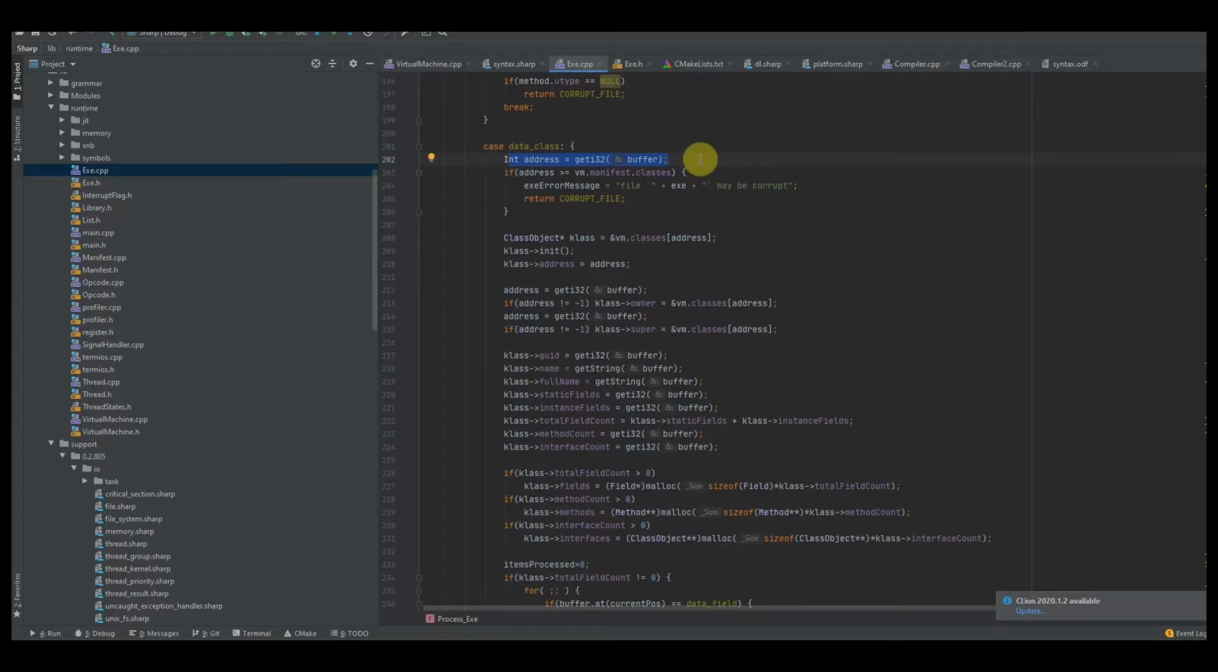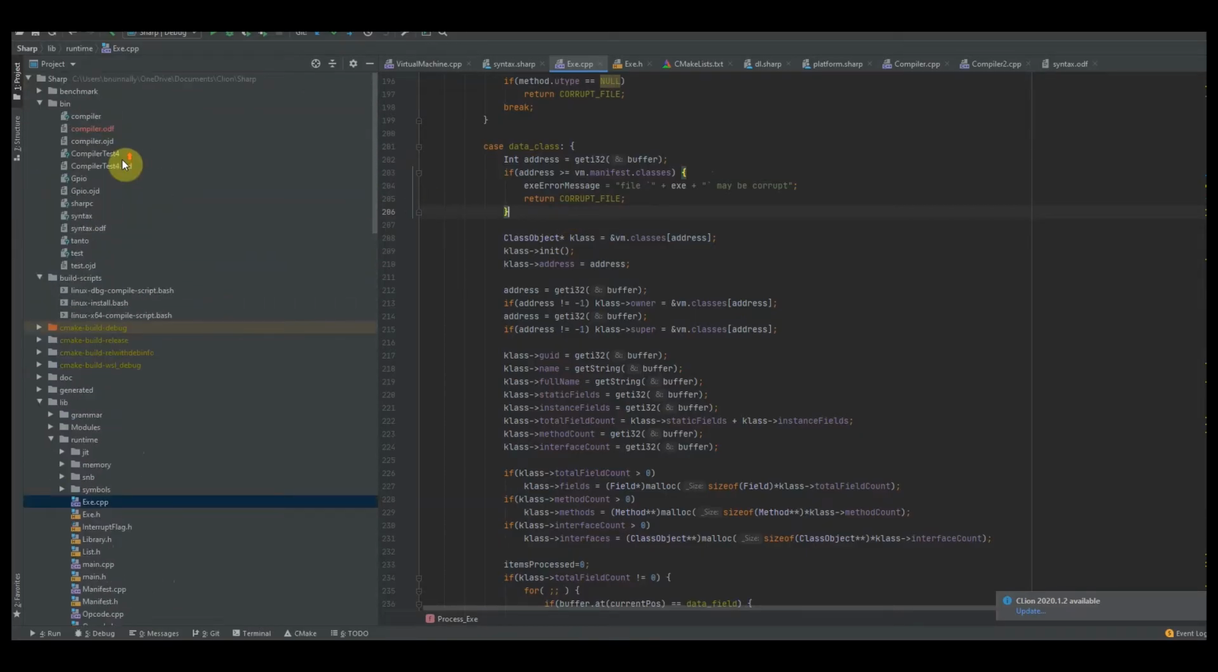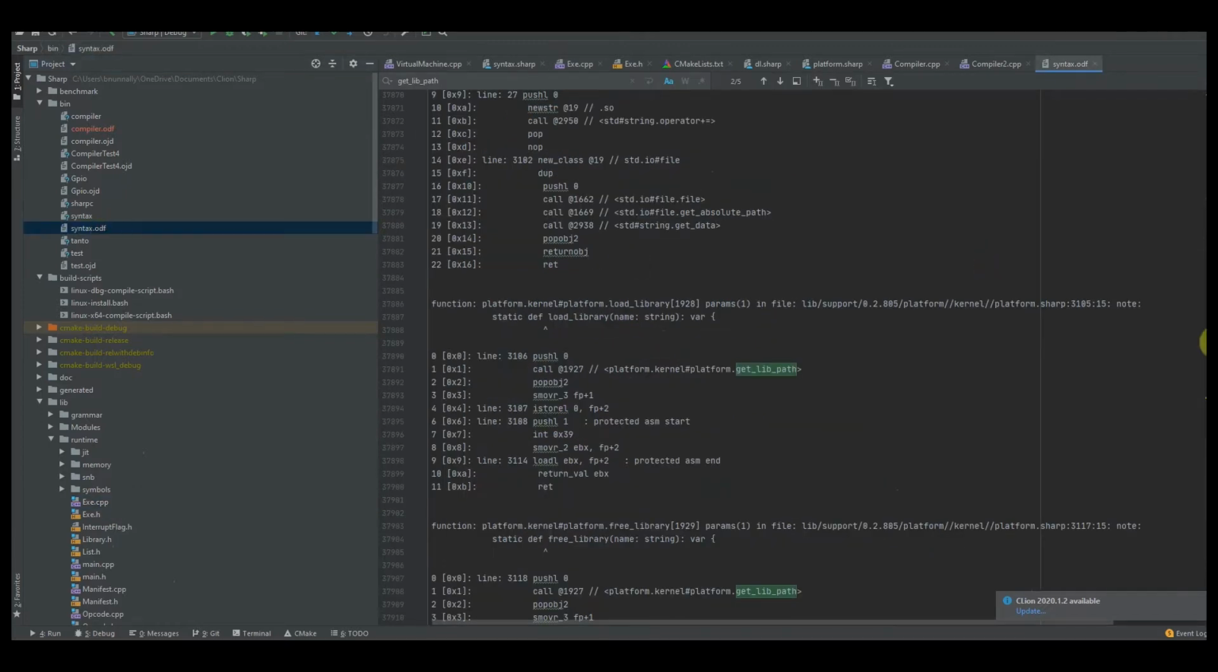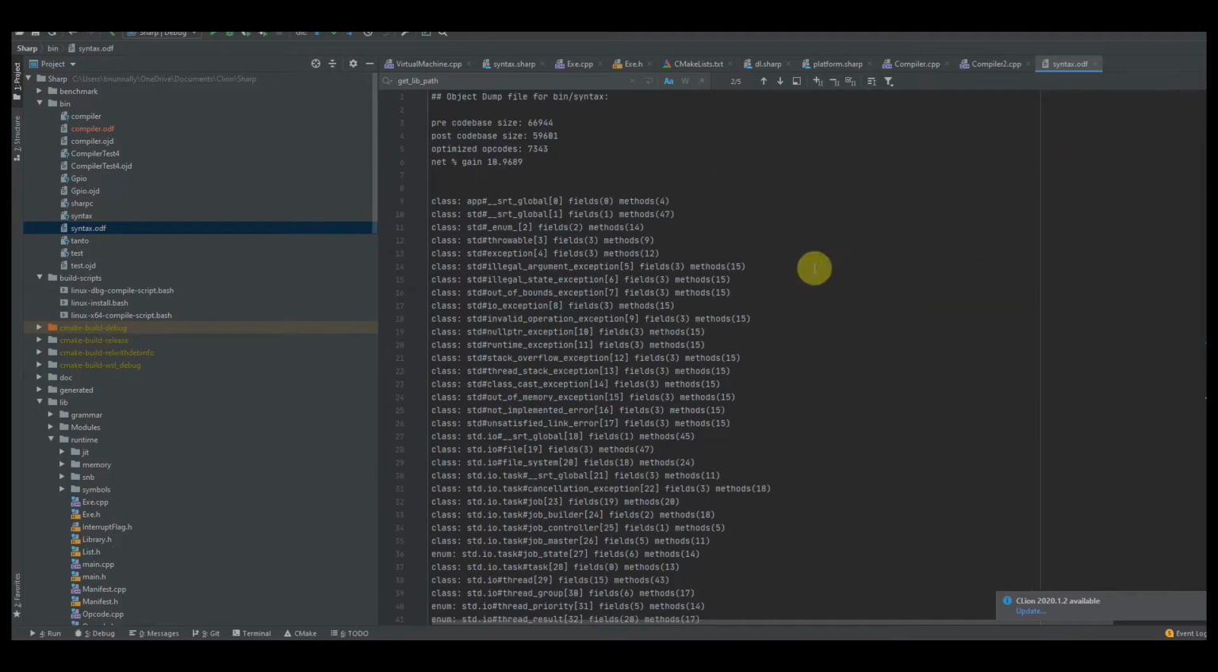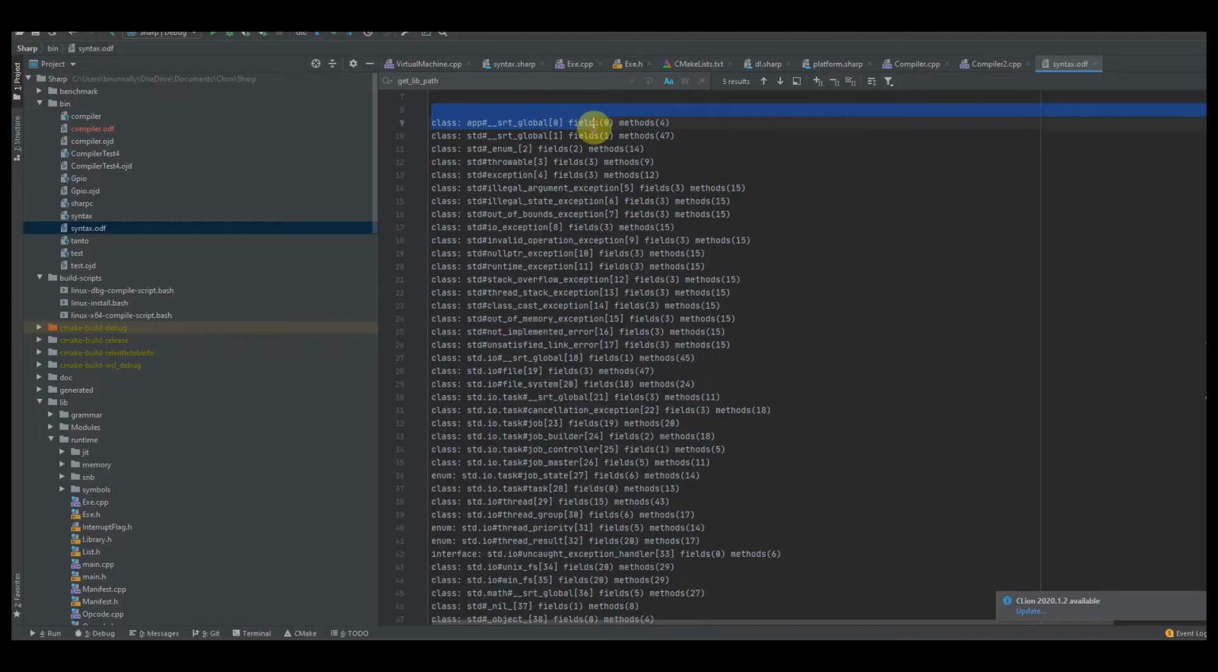The way it's going to work is we first want to start off by accessing the address, because this is a great way for us to make sure that we're actually processing the information correctly. Because as we're processing data in our compiler, if I go to the syntax.odf and scroll all the way to the top, we can see here that every single class is added to the executable in the exact order that the class was created in.